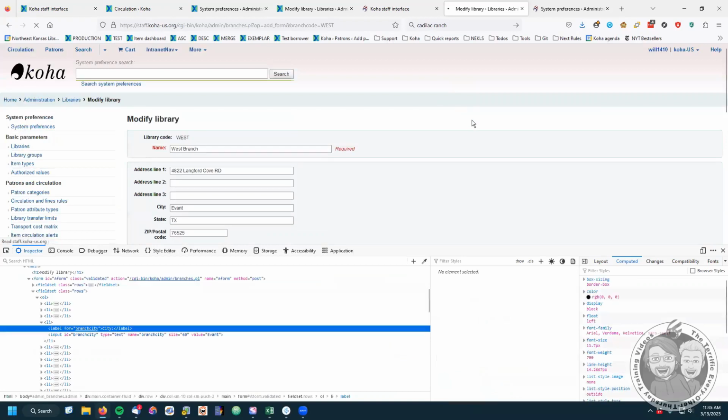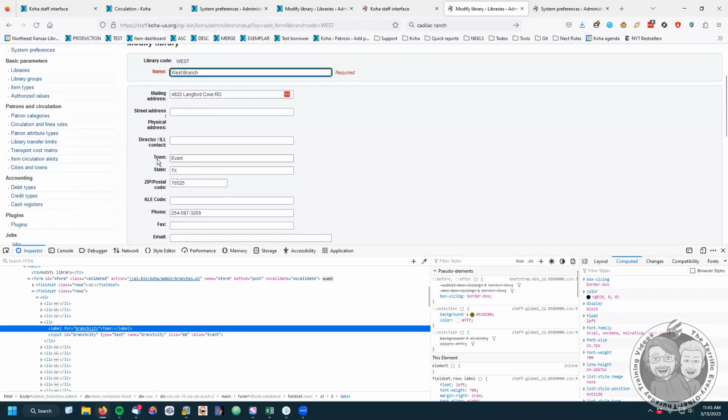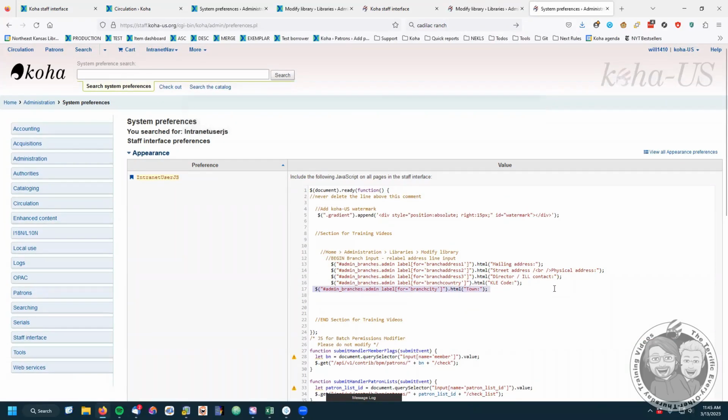Reload. And the jQuery loads a second or two after, and so now city has become town. Very nice. So the jQuery is pretty simple. You could rename any of those fields. That's just what I choose to do them as.